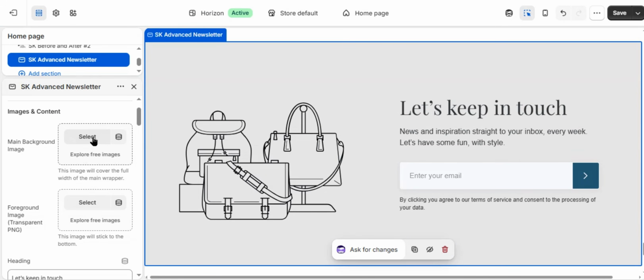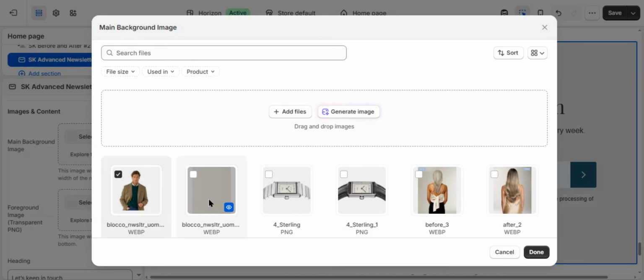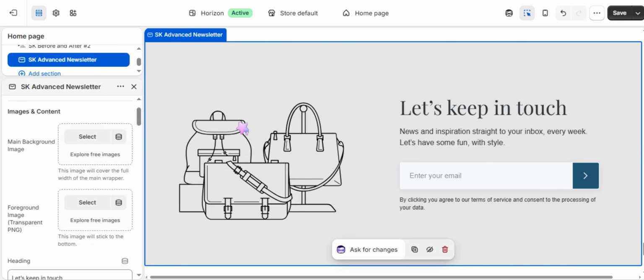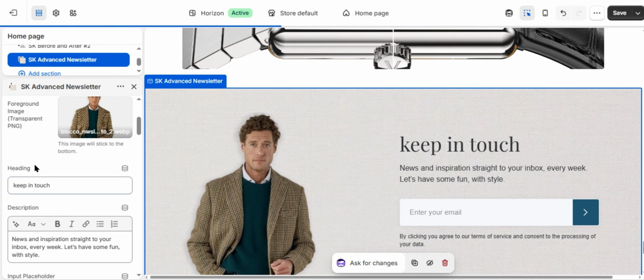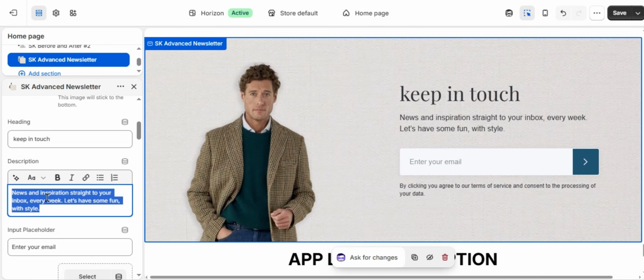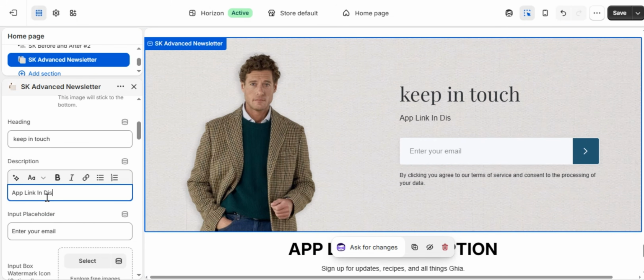Below that is the main background image. I'll add this same textured image here. You can add anything that makes your section feel more premium. After that, I'll shorten the heading a bit, removing "let's" from it. Right below that, there's the description too, which I'll replace with "app link in description."